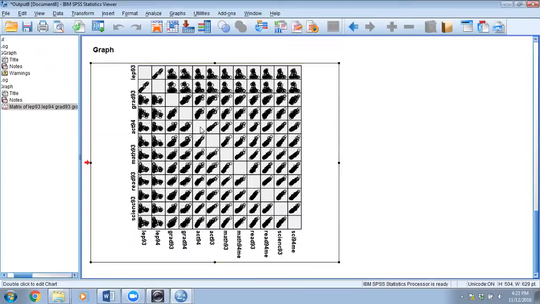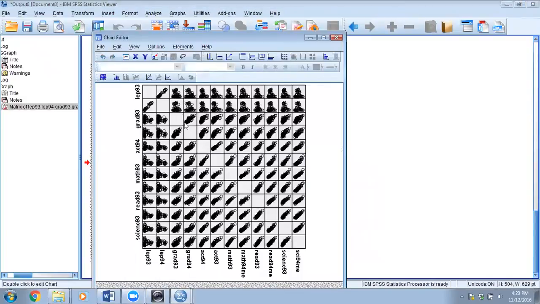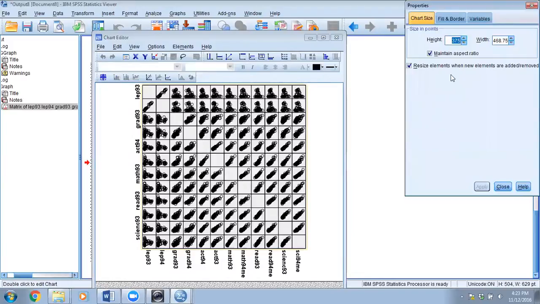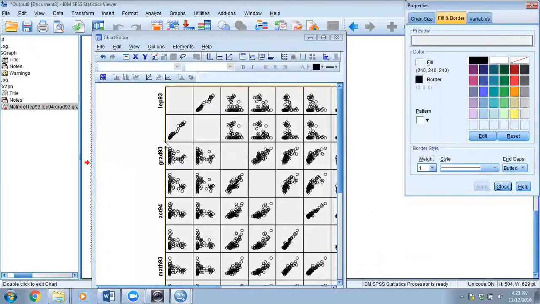So let's do that. Double click on that chart here. It's going to open up the chart editor. Double click here again. It's going to open up the properties. I'll go to the chart here. Let's say I want this to be 700 width. Okay. I'm going to apply this one. So it's going to make it bigger.